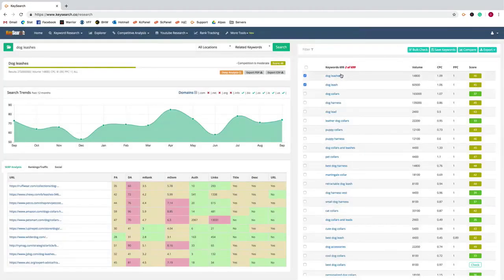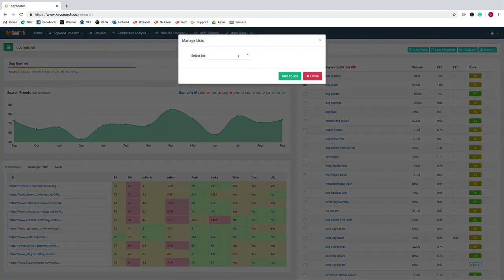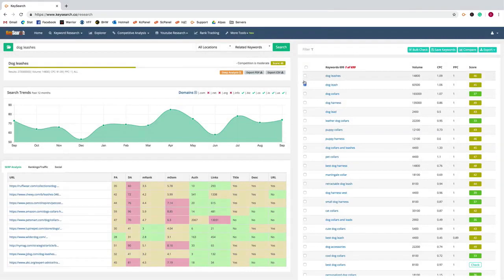If you wanted to save these to a list, if you were making keyword lists with the best keywords, just click the Save Keywords button and it'll bring up our list options. So you could save it to an already created list. You could add to a new list, demo list. And then if you clicked Add to List, it'll create a list and add those keywords right to that list.